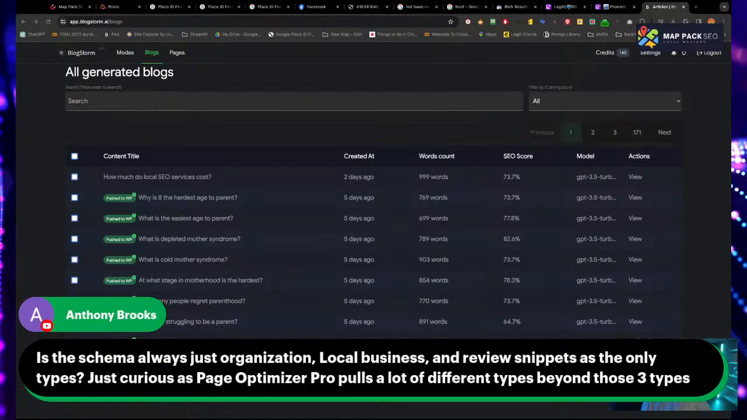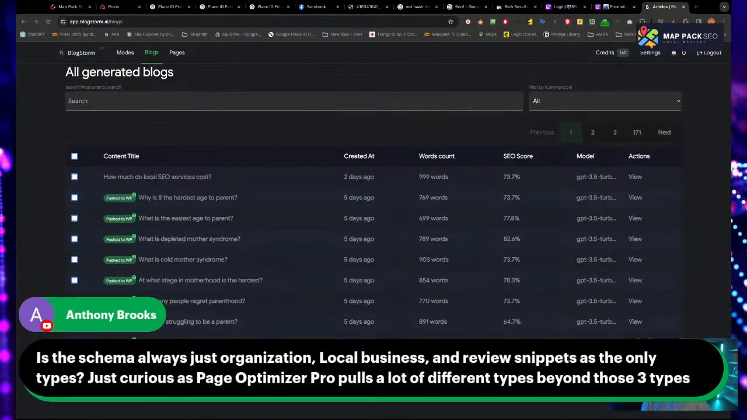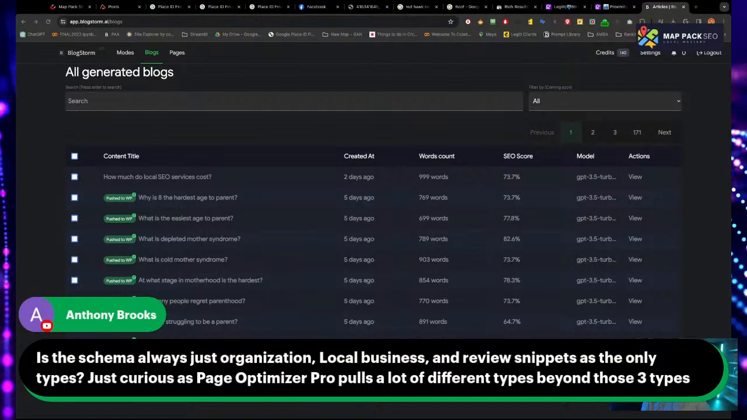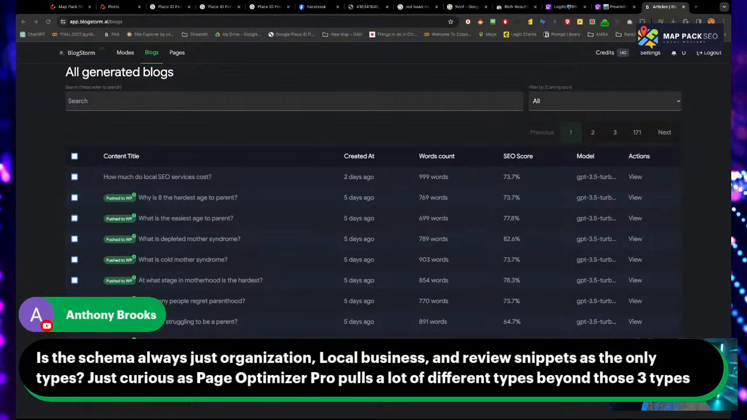Okay, I have another question from Anthony. Is the schema always just organization, local business, and review snippets as the only types? Just curious, as Page Optimizer proposes a lot of different types beyond these.